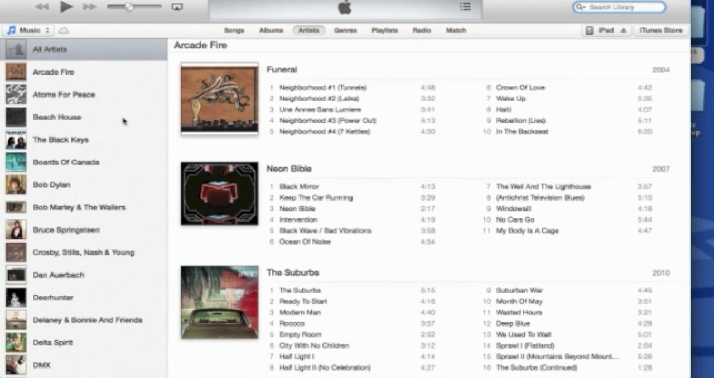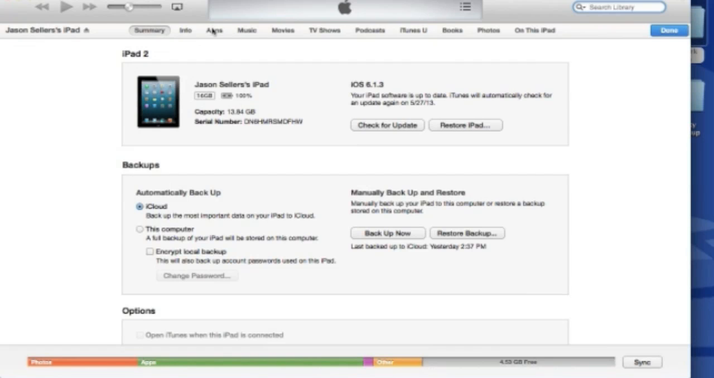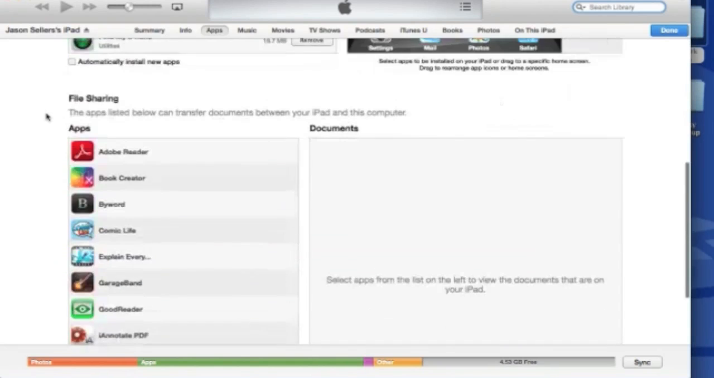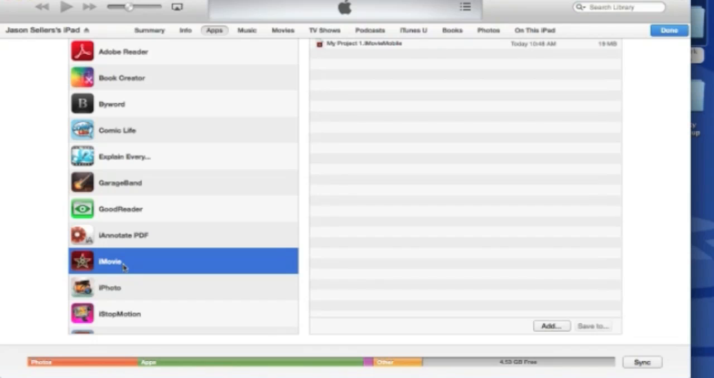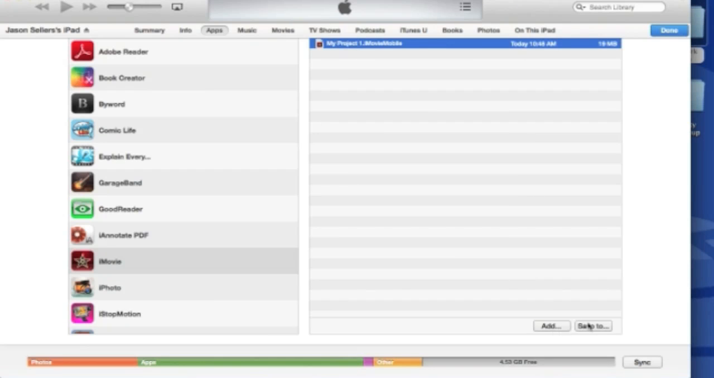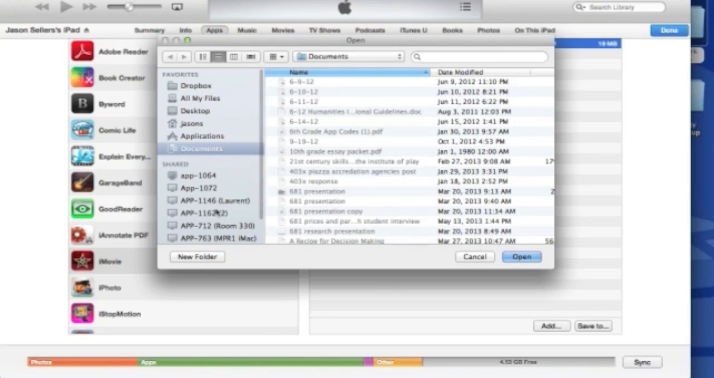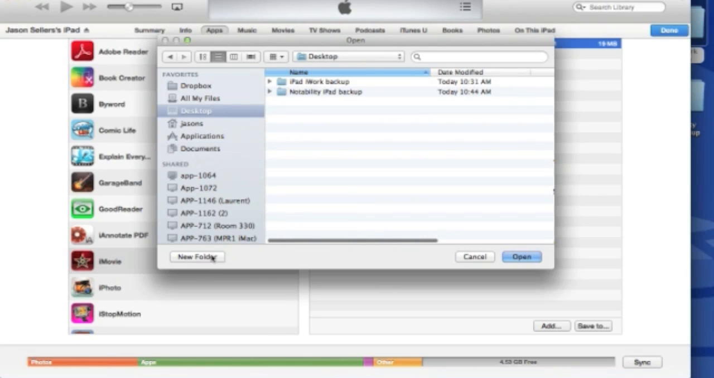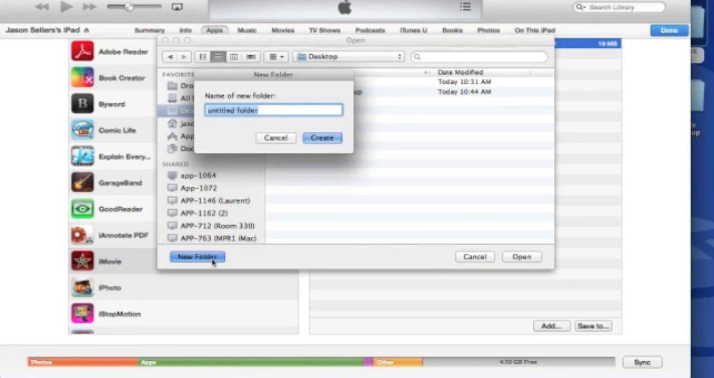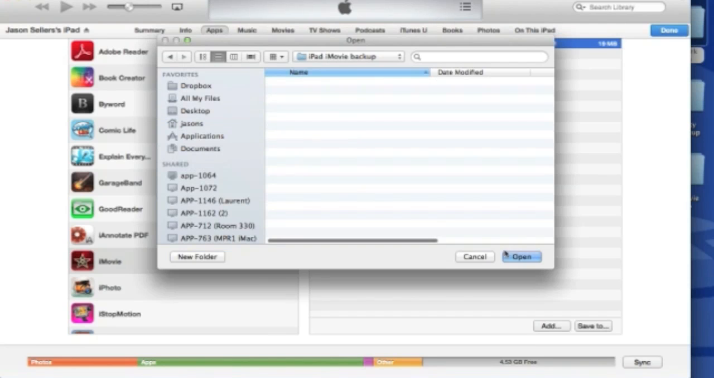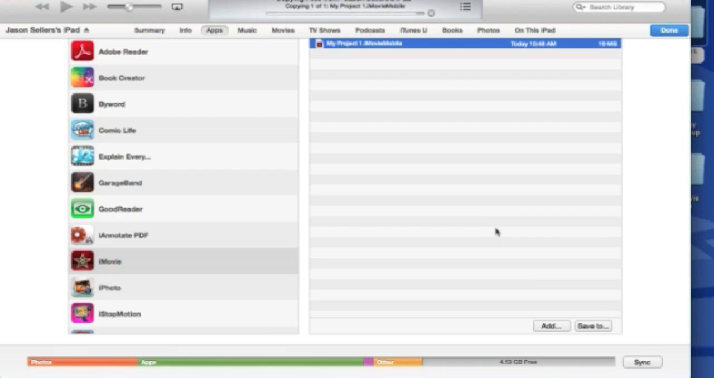Okay, so I have my iPad connected to my computer and I've loaded iTunes. I'm going to select my iPad, click Apps, scroll down to iMovie, and I can see my project file has been saved, so I'll select it and then click Save To. I'm going to create a new folder on my desktop. I'm going to call it iPad iMovie Backup. Click Create. You can see it's now saving.